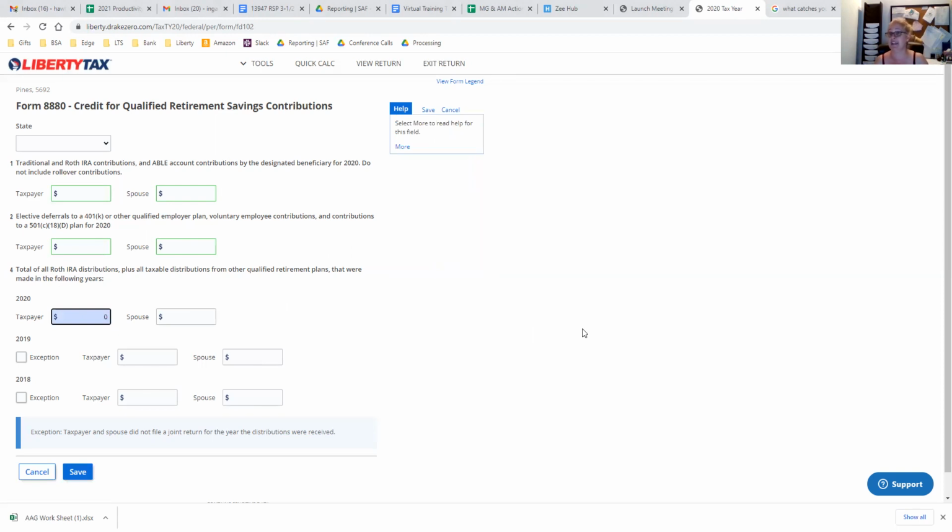Now, if they brought us a 1099-R, then it could be a little bit different. But we also need to know if in 2019 and 2018, the last 2 years, there were any monies taken out of retirement. The nice thing is, if they're a current client of ours, we can go look at their last year's return. You have that ability to go and see what was in that tax return.